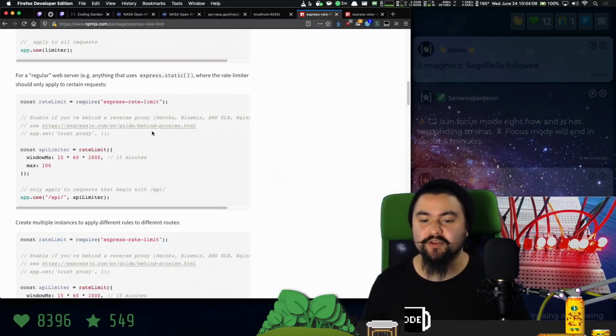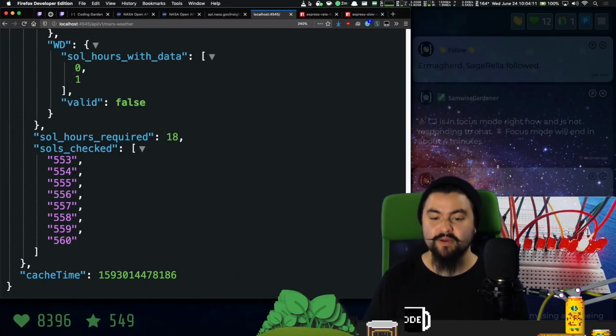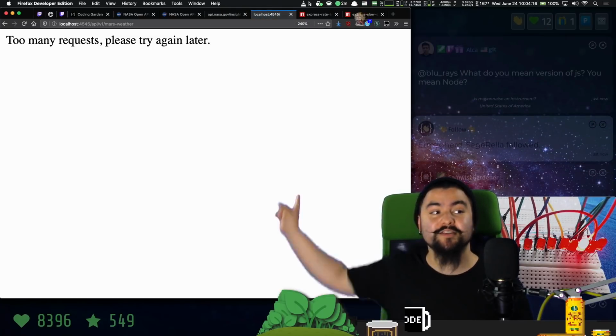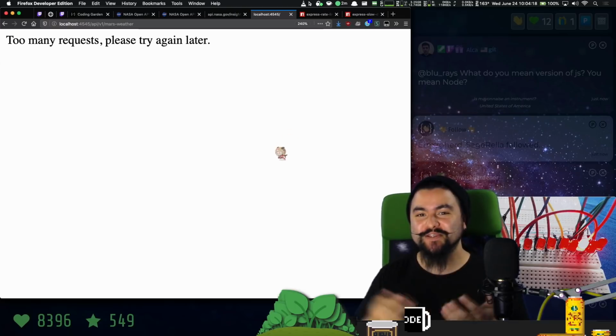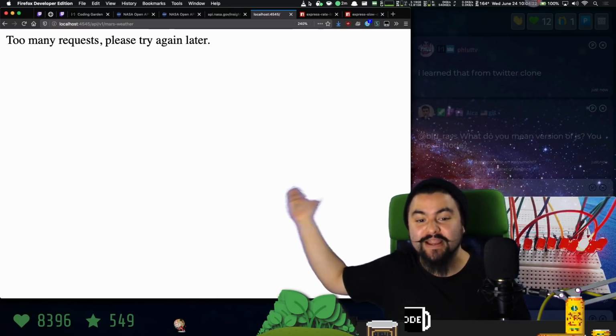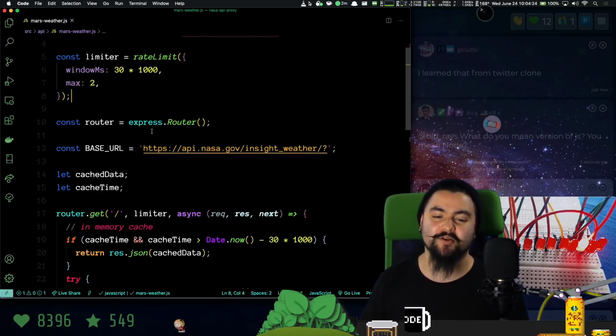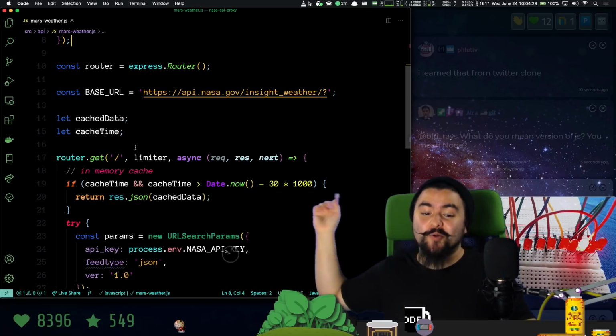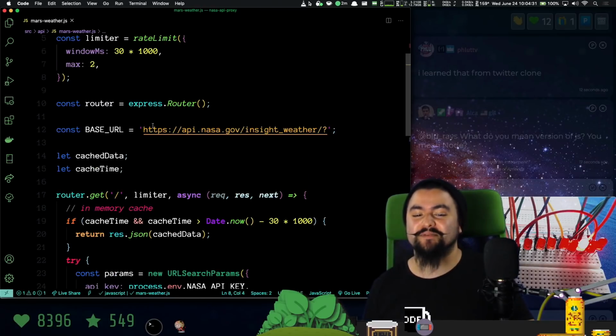So let's try it. Now if we go back, I should be able to request once. We get the data. I request again. But if I request again, too many requests, because that's more than 2 requests in the past 30 seconds. So basically the rate limiter is preventing people from spamming your API. So we have a couple of levels of protection. We're now caching the data, and we're now limiting the number of requests that people can make.